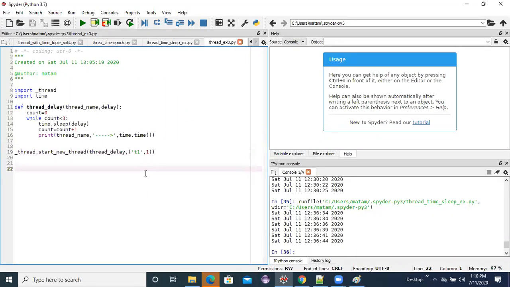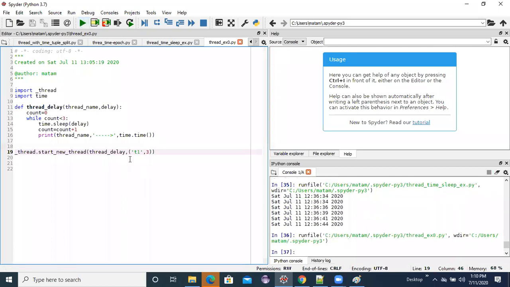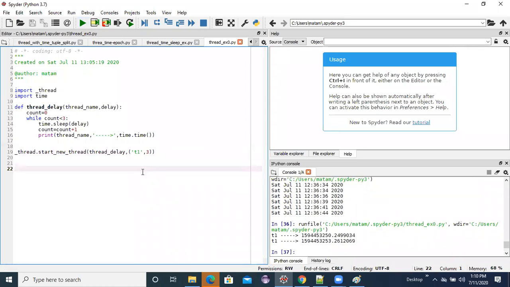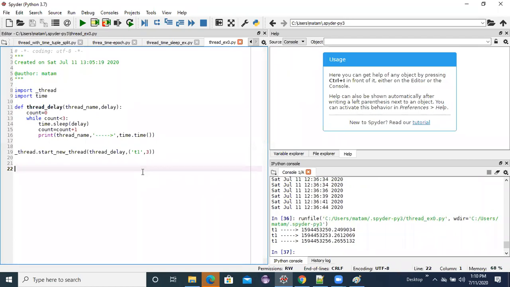Function and function, and now I will start another thread. Good, you see it is printing thread one. It is printing thread one with a delay of three. So we started a thread which takes a function as an argument. So you have some function to do.